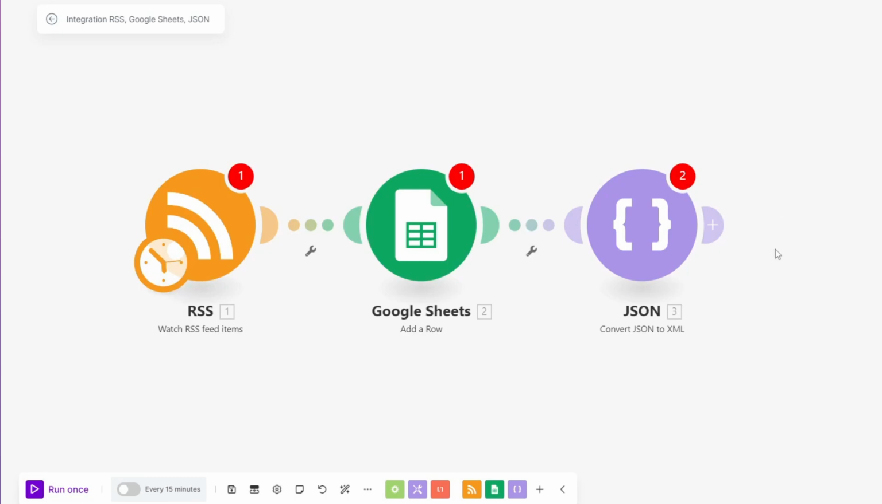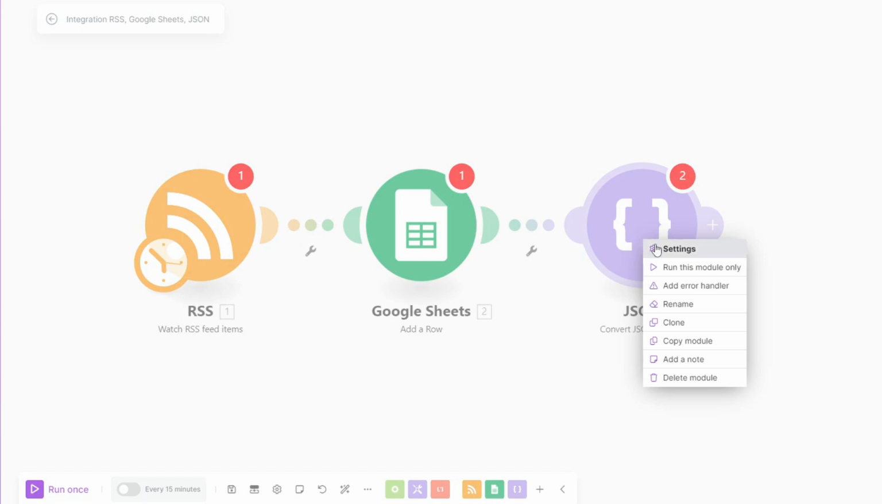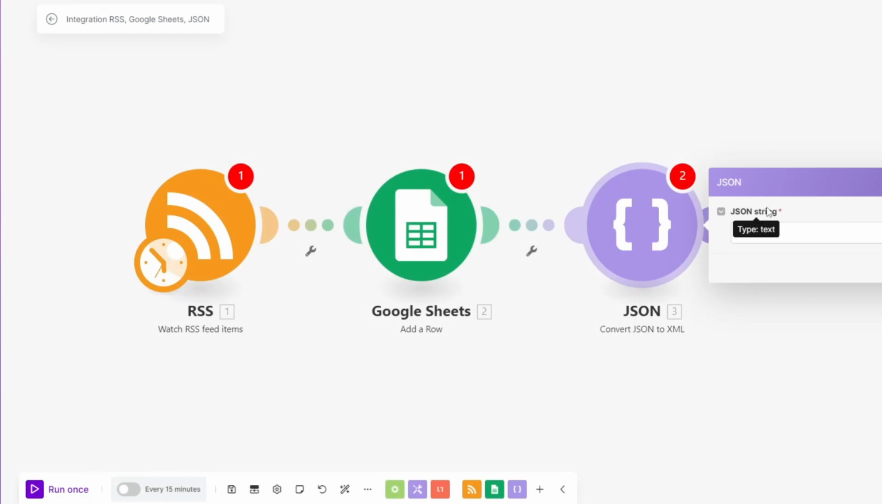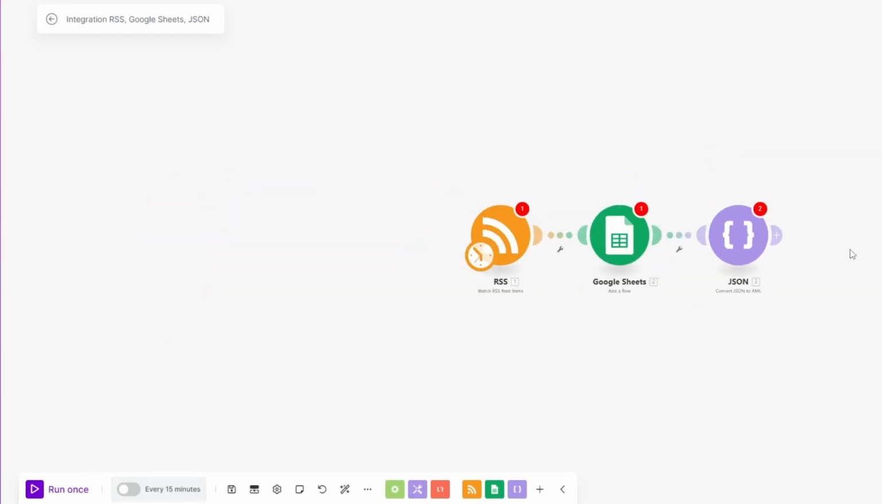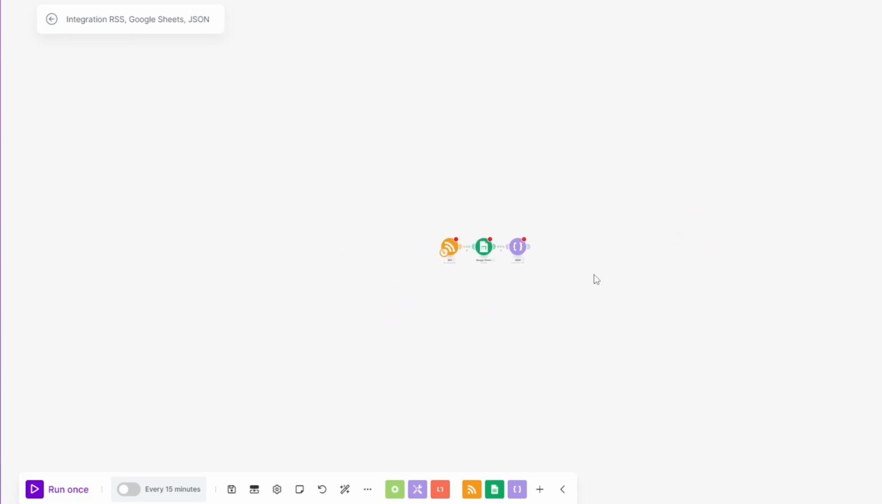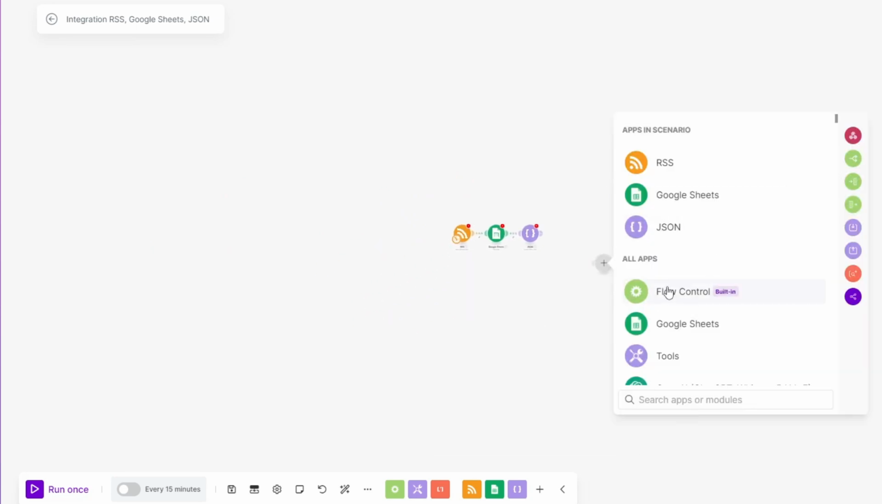And also, if you want to go ahead and modify these modules right here, all you have to do is to simply go ahead and right click on them. From here, you have your setting, run this module only, add error handles, rename this specific module right here, clone, copy module, add a note, and lastly, delete a module. And so if you click on the settings right here, you have the settings for this specific module. And also if you scroll down, you can then go ahead and see the entirety of the make.com right here.